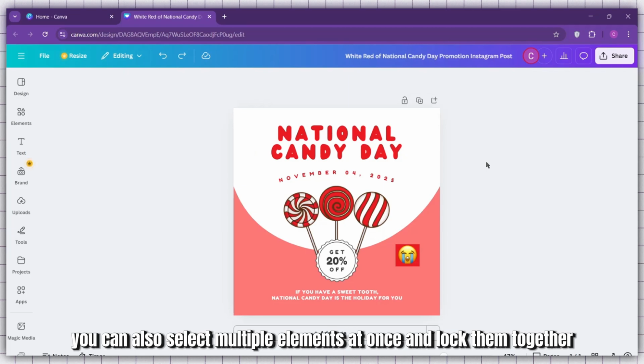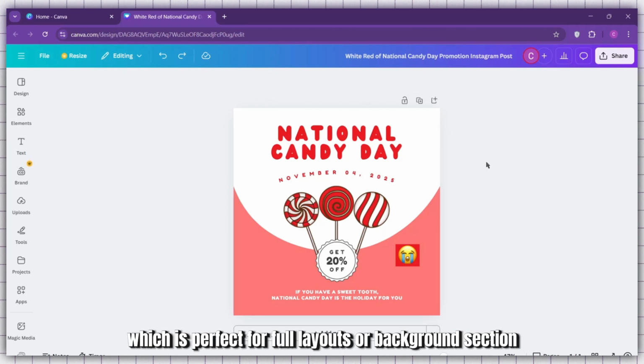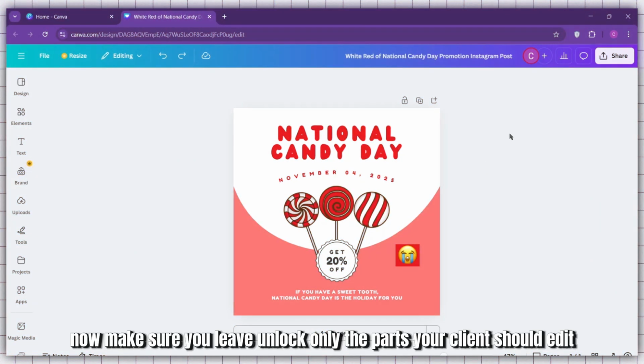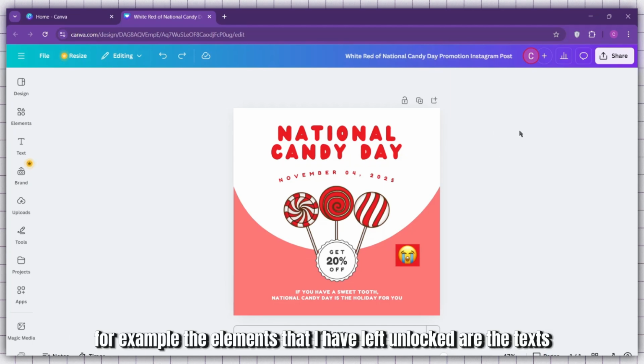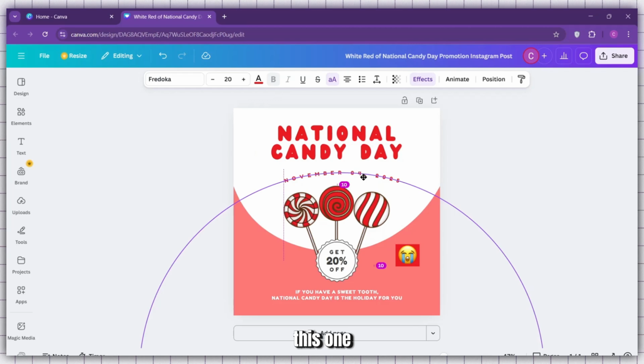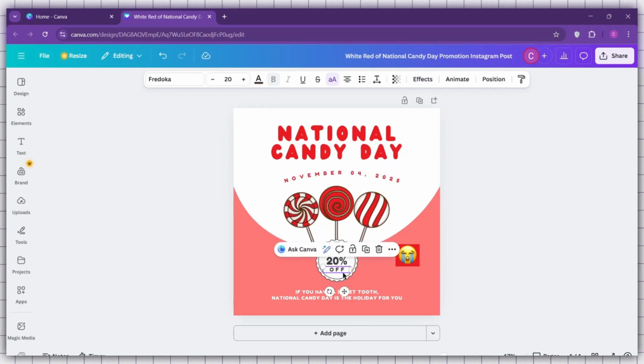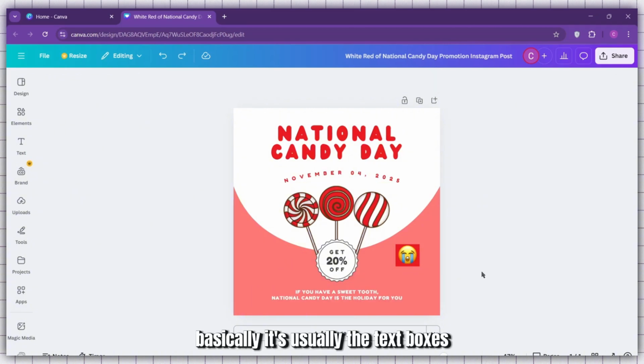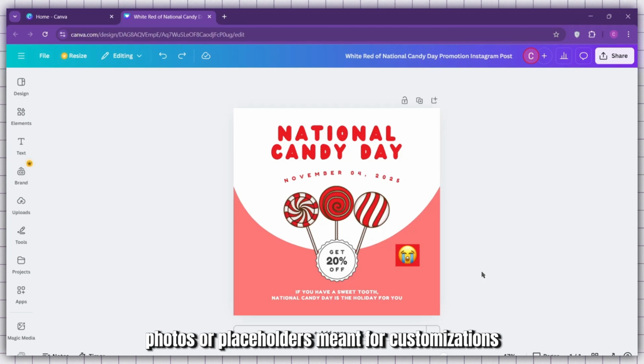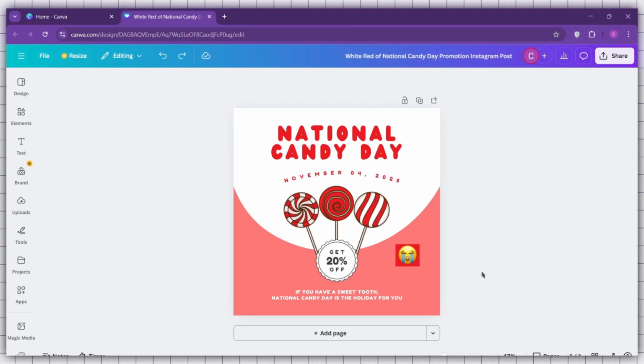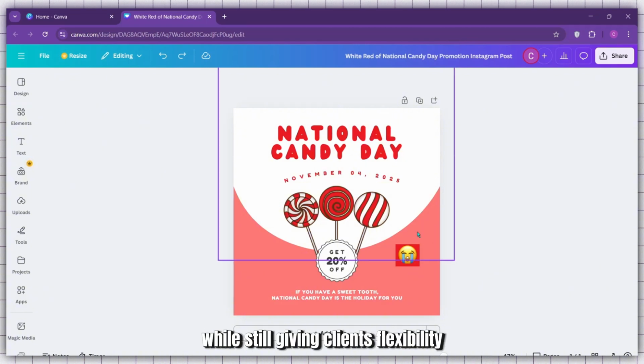You can also select multiple elements at once and lock them together, which is perfect for full layouts or background sections. Now, make sure you leave unlocked only the parts your client should edit. For example, the elements that I have left unlocked are the texts, which are this one, this, and this. Basically, it's usually the text boxes, photos, or placeholders meant for customization. This keeps your design structure safe while still giving clients flexibility.